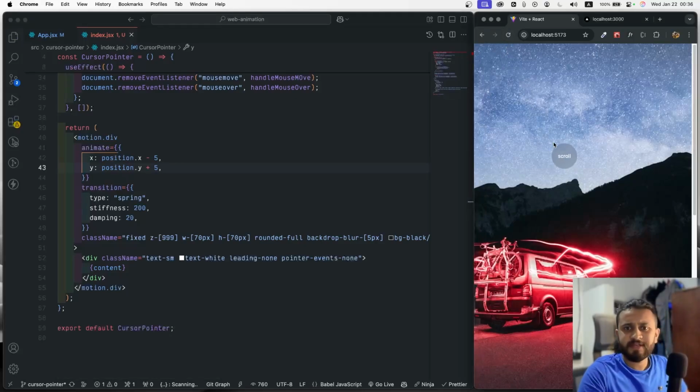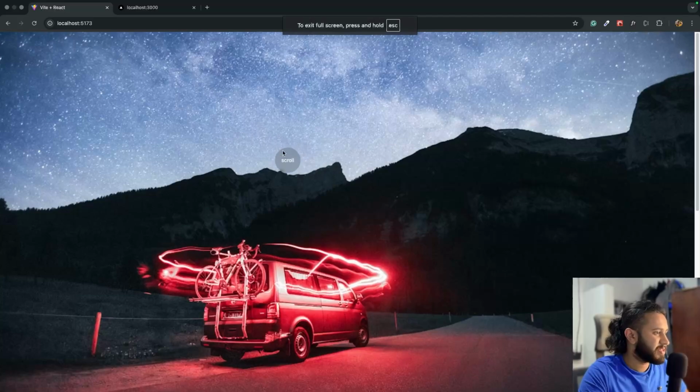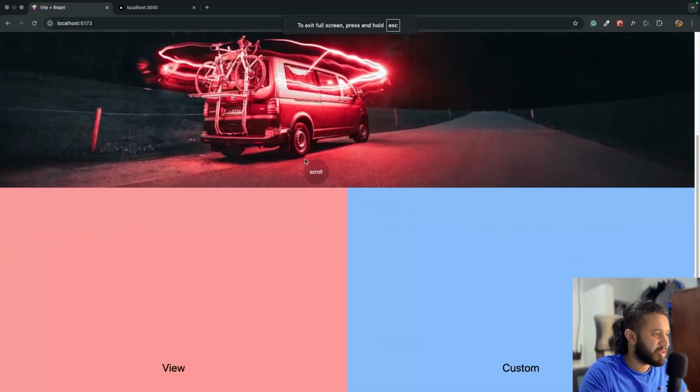Okay, this is all for today's tutorial, and at the end of the tutorial you can make this beautiful effect, and you can play around with these values and make it as you want.